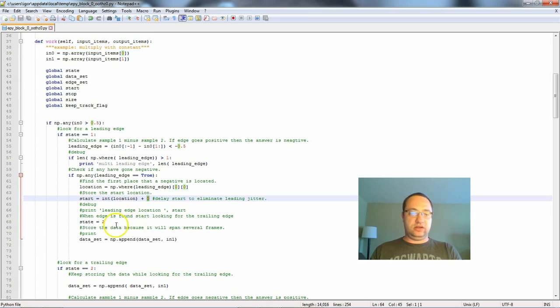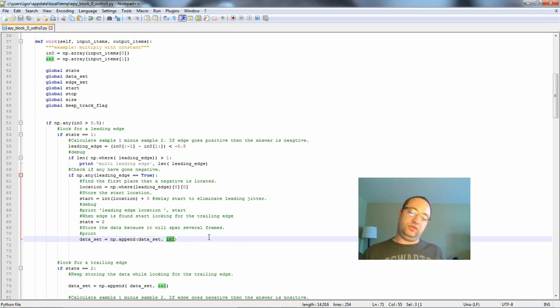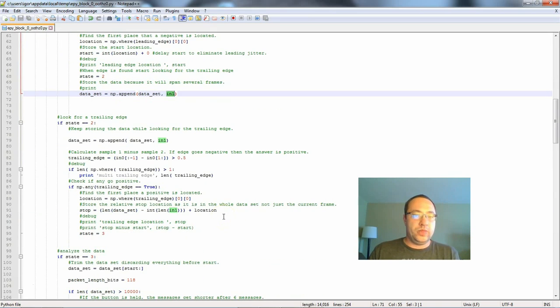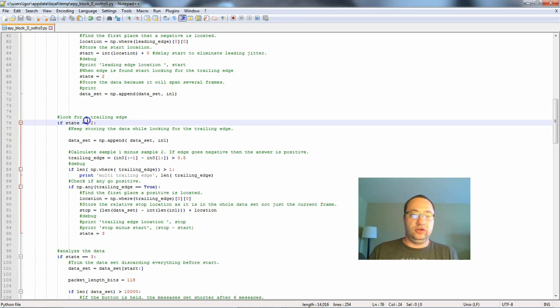Then we change the state to 2 because we found the leading edge, and we go ahead and start appending to data set in 1, which is the actual signal. We only care about finding the leading edge in 0, but in 1 is our actual waveform for the data. So then in state 2, every time we're in state 2, we need to keep appending the data and looking for the trailing edge.